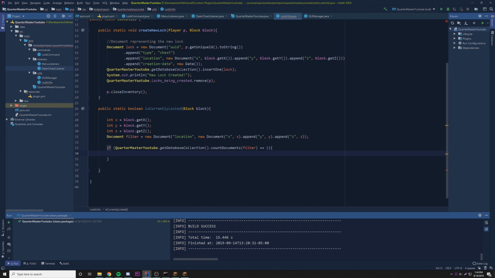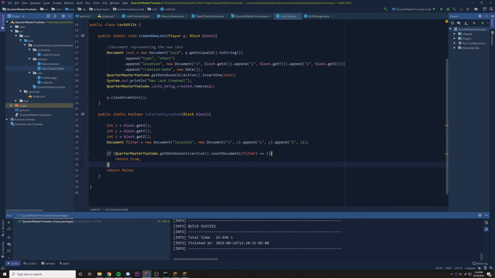So yeah, if it finds a document that has that location, then we want to return true because it's currently locked, right? If it has a location, that means that the document that has that location is a block that's locked, so we want to return true. Otherwise, return false, because it has not found a document in the database with that location. So yeah, okay, so it's not locked, right?